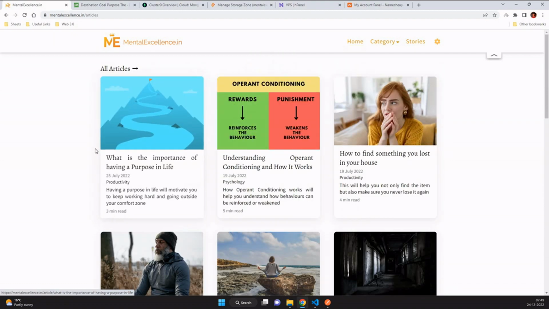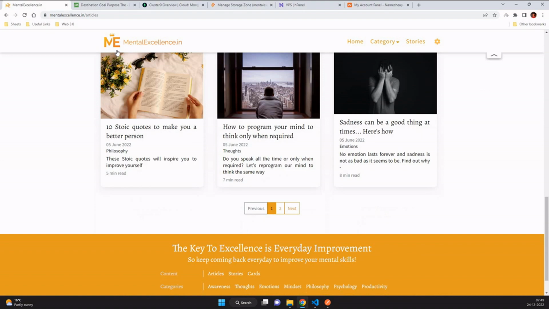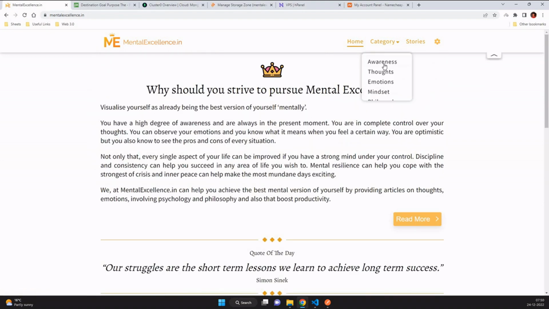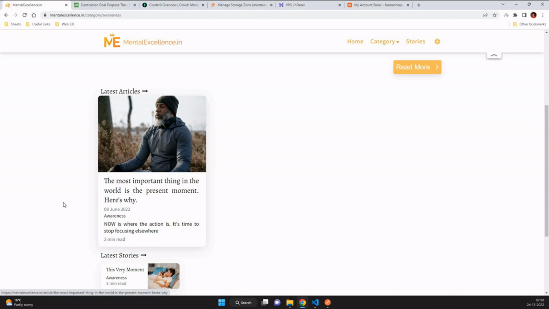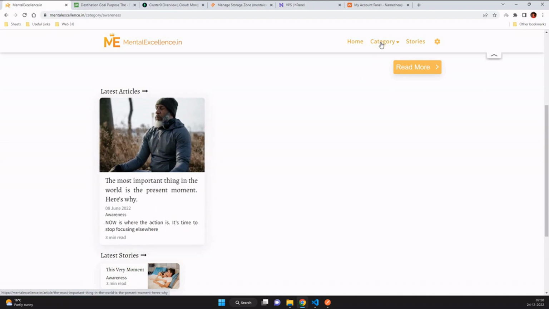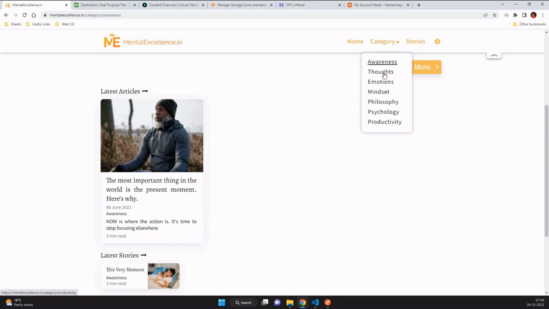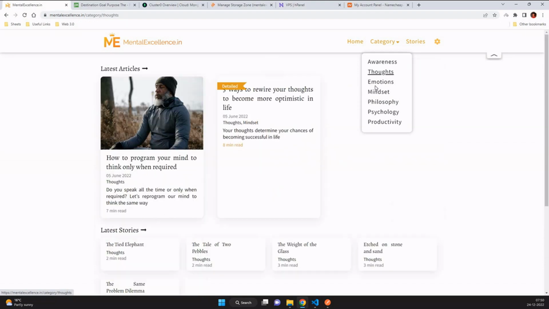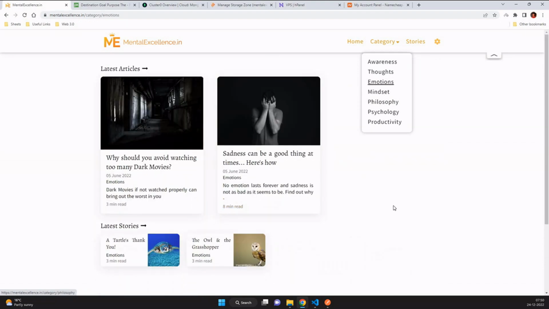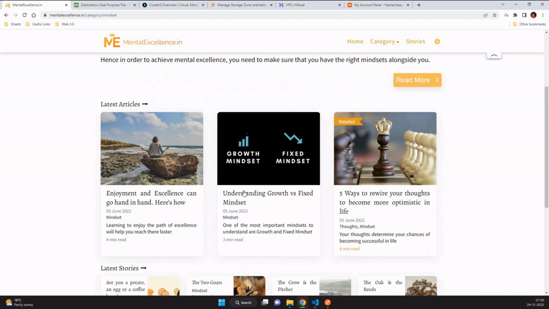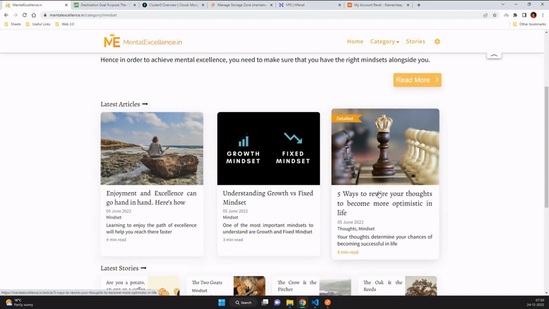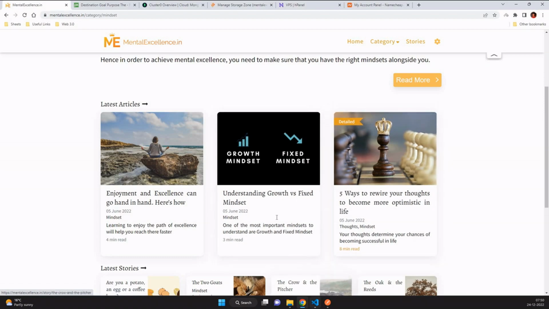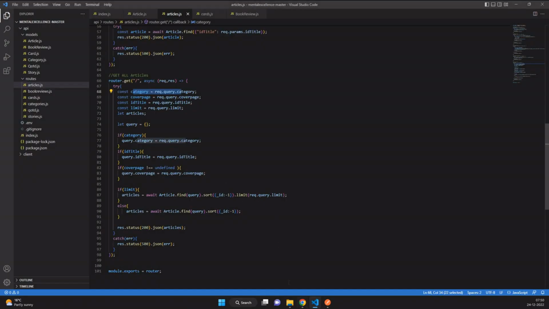Here, I don't have any limits present, so it's showing all the articles that are available. If I open a category, let's say awareness, it is showing me a category equal to awareness. I've put a filter, so it's showing me only one since there is only one article. Let me quickly check mindset. In mindset, I have multiple articles related to mindset. However, it's showing me only the first 3, that is limit equal to 3 I've put, right? So this is how the whole API call works.